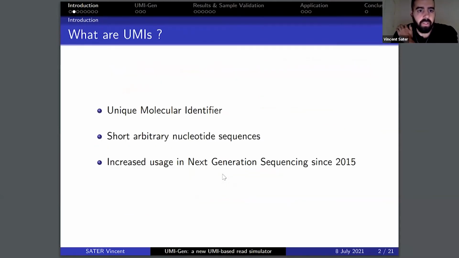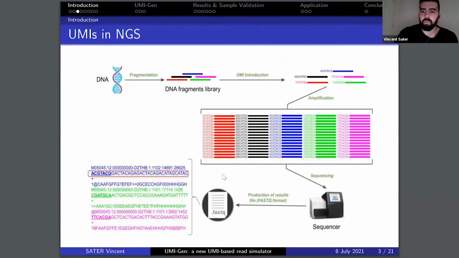So what are UMI? UMI stand for Unique Molecular Identifier. They are short arbitrary nucleotide sequences that have been increasingly used in next generation sequencing since 2015. So now we need to introduce these UMI tags in our DNA. For that, we start the same way by extracting and fragmenting the DNA. However, this time, before amplifying the fragments, we are going to attach one unique UMI tag to each fragment in a known position. For example, at the start of the fragment.